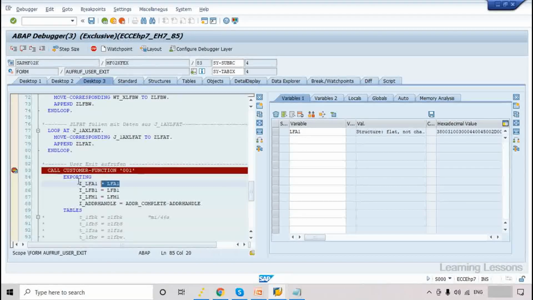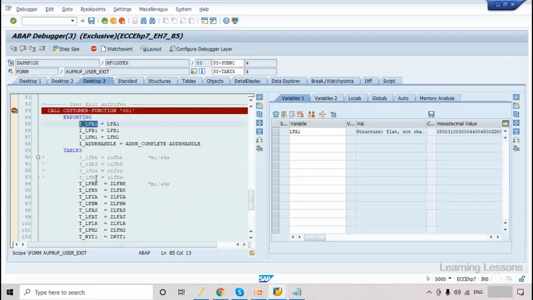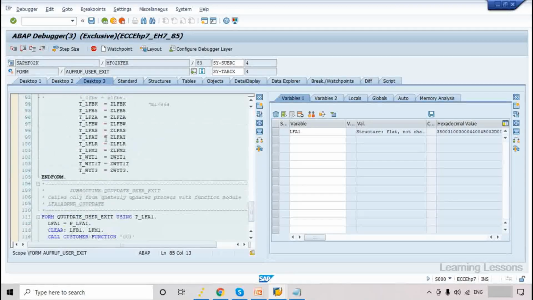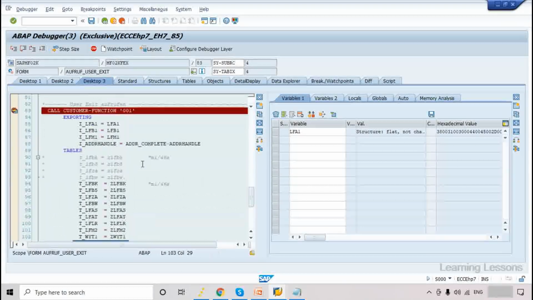We are exporting this data to this function module, right? That is the meaning. Exporting means we are exporting this work area. LFA1 is acting as a work area in this case, not LS or WA. SAP created it like that, LFA1 only. This is the work area name. We are exporting this work area to this work area, so it will go to this function module, and the function module will execute.